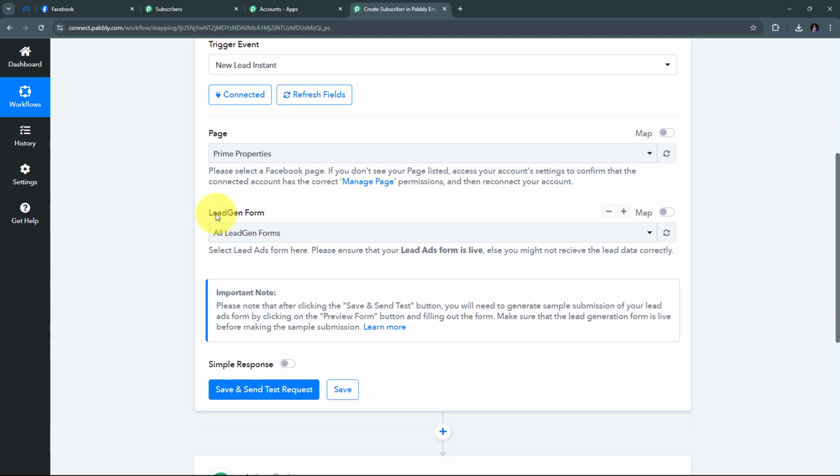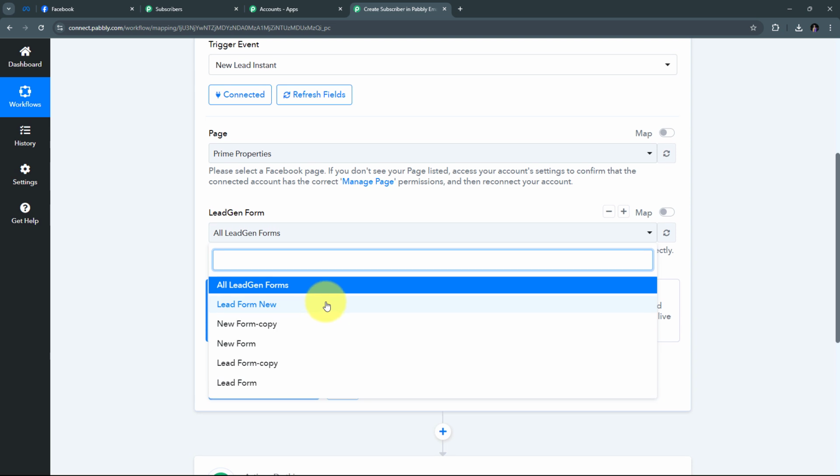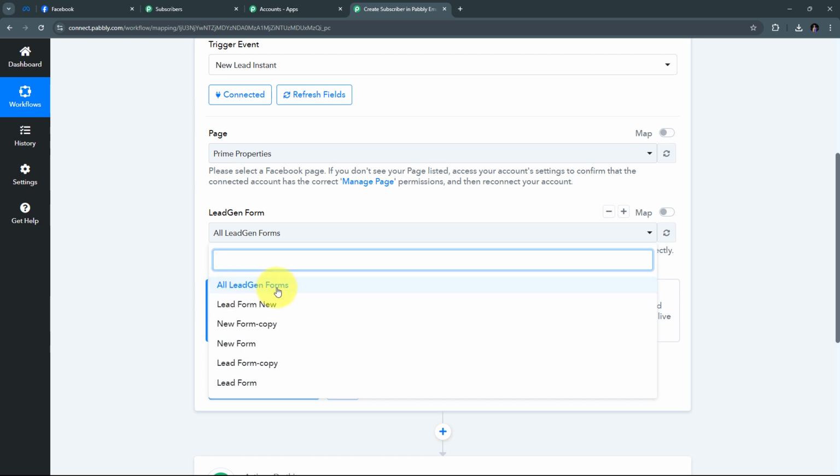And now I need to select my lead gen form. So I'm going to open this tab, and here in this tab I will find all the forms that I have created for my page, and you can select any particular form that you want to use. Here I'm going to select All Lead Gen Forms for getting all the lead details from my Facebook page. So I'm going to select that.